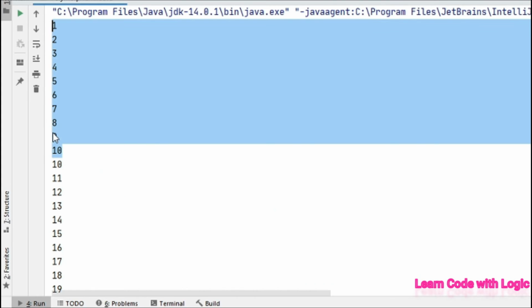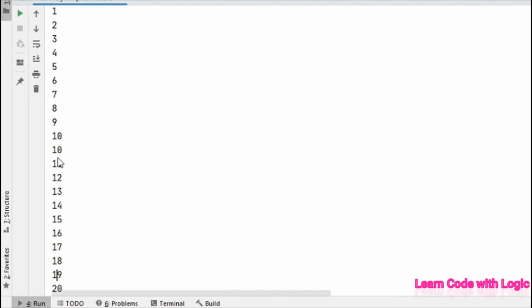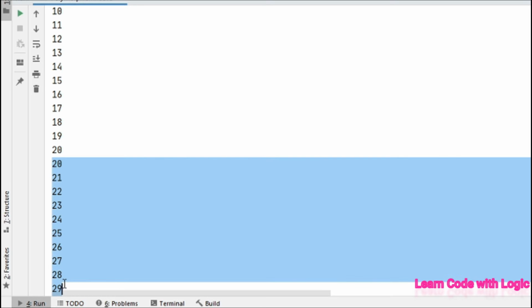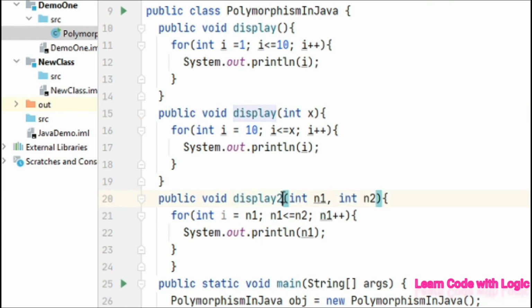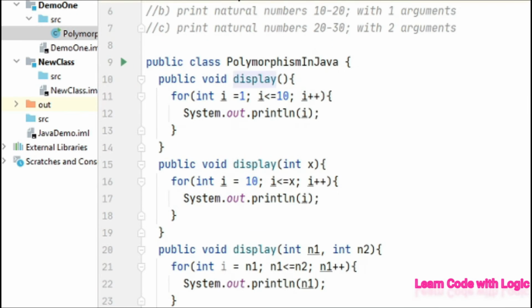Up to this one is the first method. Until 20 is the second method. After 20, this is the third method. So here we created three methods with the same name, but the difference is the number of arguments. We don't have any argument in the first method. In the second method, we have only one argument, and in the third one, we have two arguments.